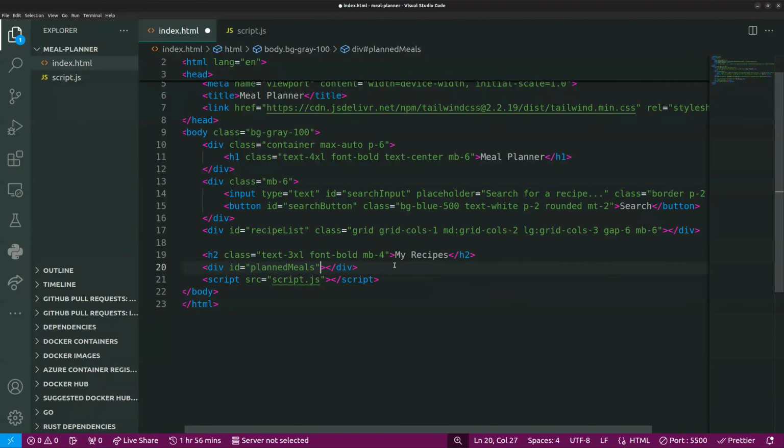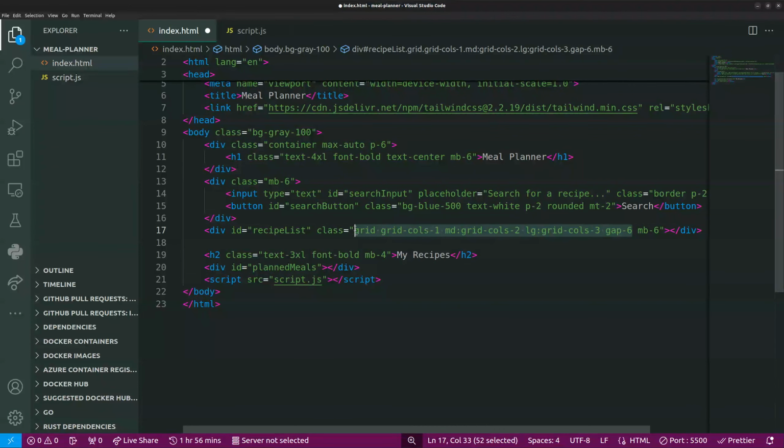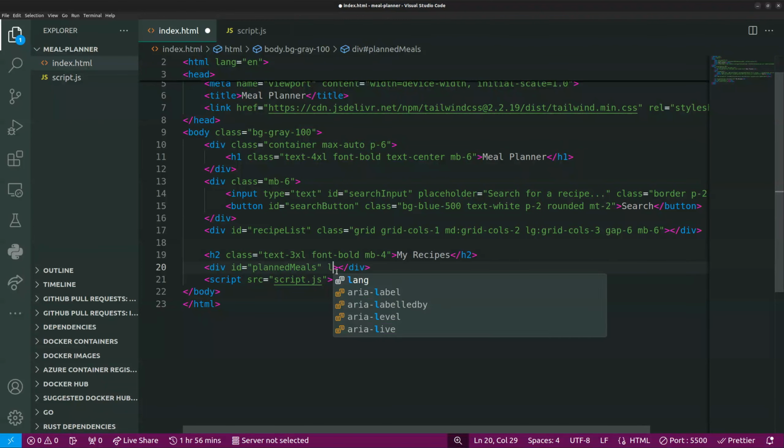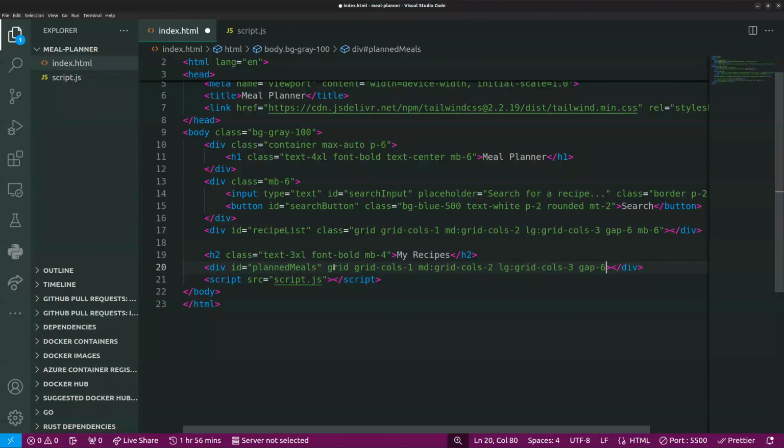We'll also style this div, but the styles for this div are not any different from the styles that we did for this other div. So I'll just copy this. We don't need a margin bottom for this unless we get to a point where we add a footer. I need a class, and I'll paste all that styling in there. So we've gotten the same styling for this other div.